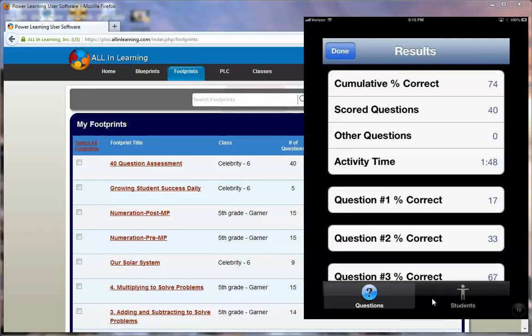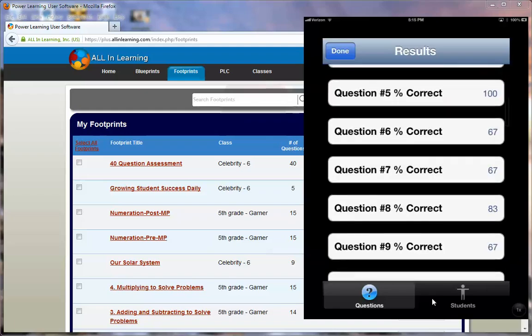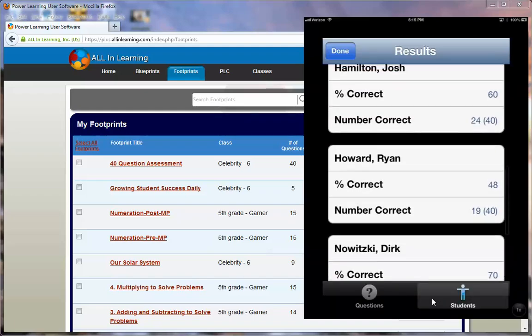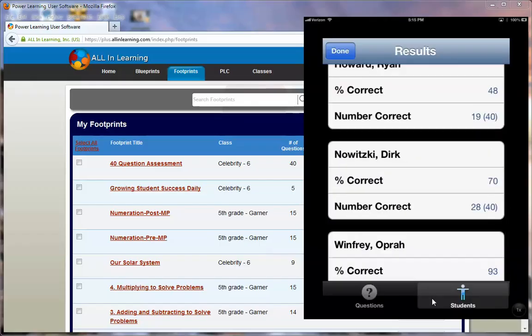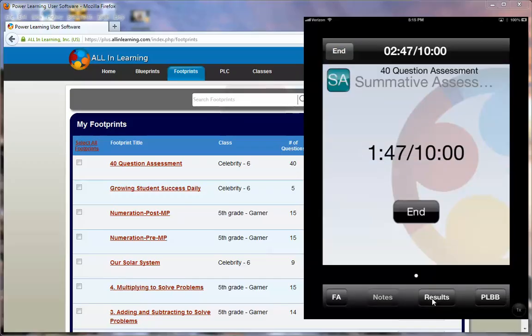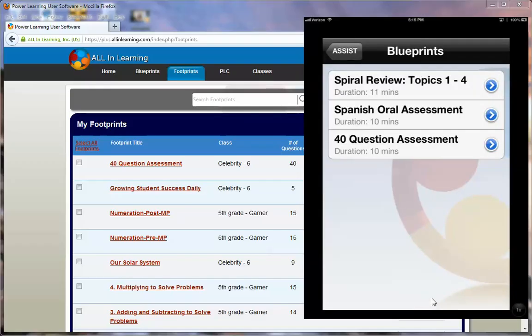Sure enough, we got a 74% again. We should. It's the same bubble sheets. There's the item analysis. And we have a student analysis too, so we can see the various students and how they did. I'll tap Done and End. And now we've got a footprint on our device, and we should have another footprint in the cloud.